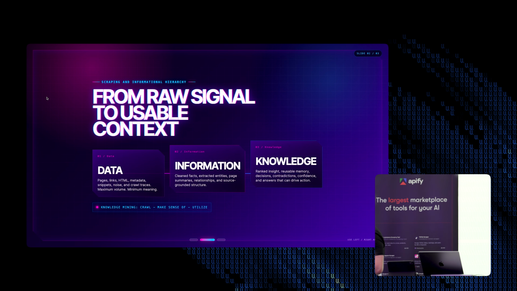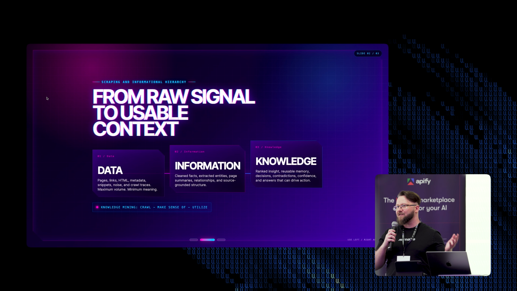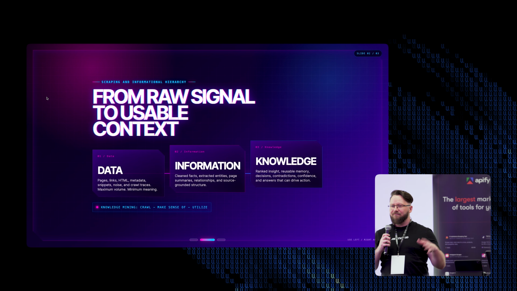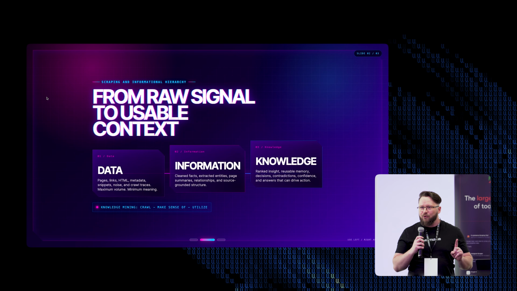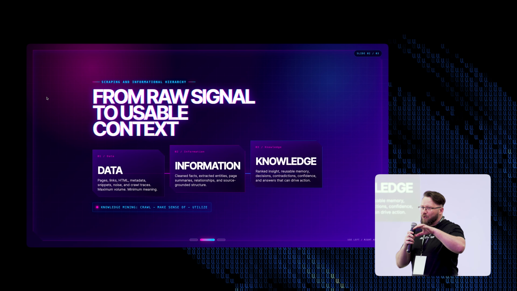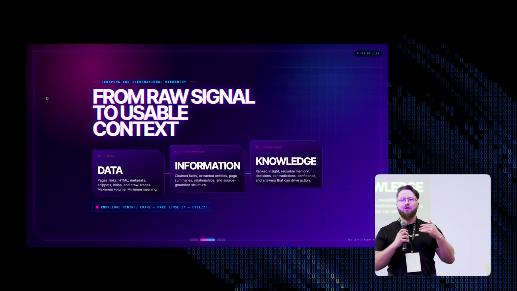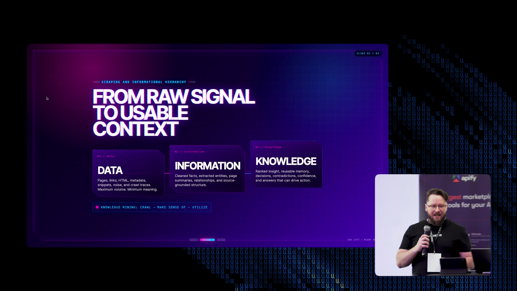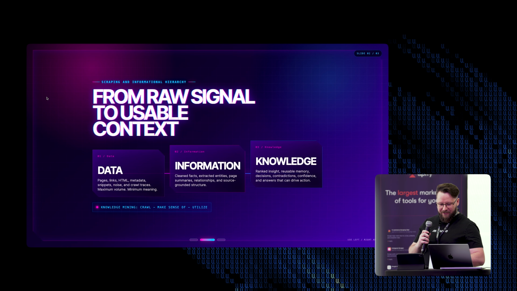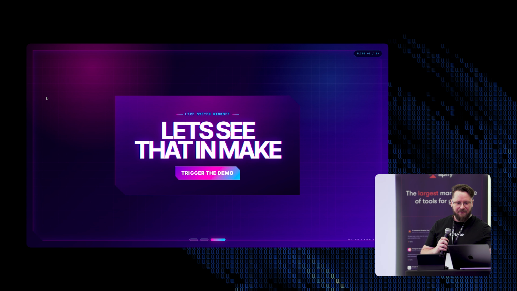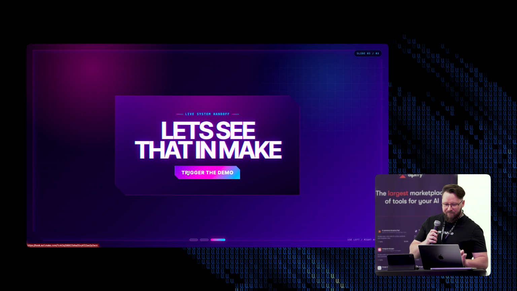What I like about crawling is that it gives you data. But if you want to use it, you usually have to structure it, make it a little nicer, trim the fat. But then what do you do with the information? How do you turn information into knowledge? Because knowledge is usable information. To demonstrate that, I created a small thing on Make. Once again, this is all still running on Make, and I will trigger the demo.